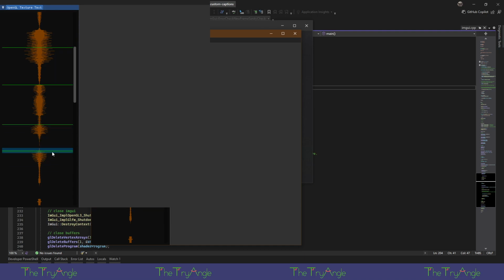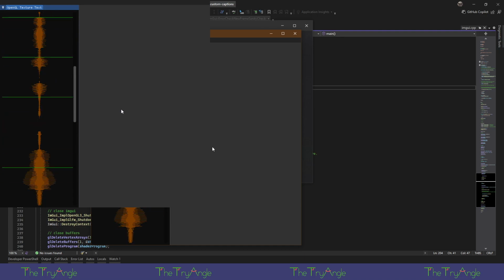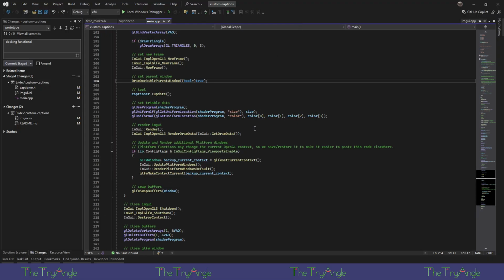I don't know why those turn invisible now. There's all kinds of weird things happening with every little change I make. It is what it is.